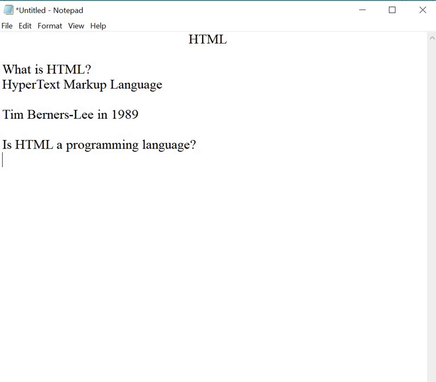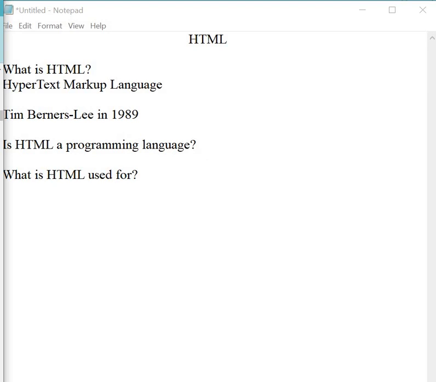Our next question is, what is HTML used for? Primarily, it is used for creating web pages.